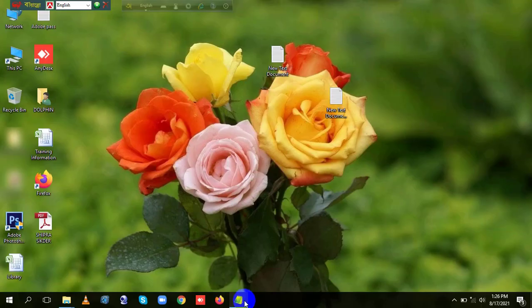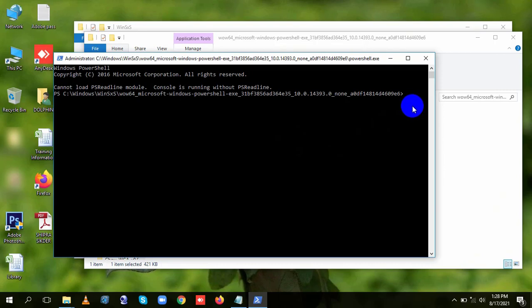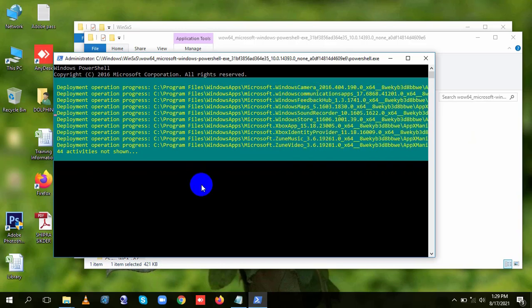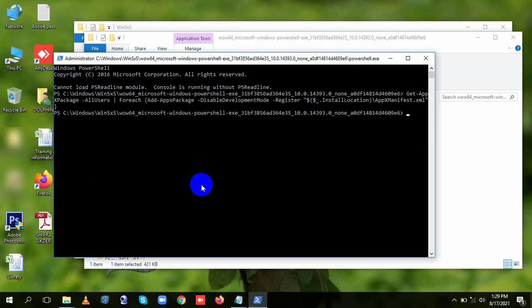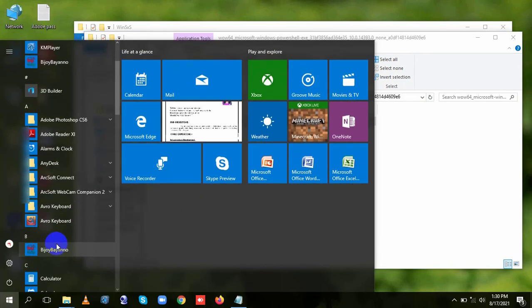After opening PowerShell, copy and paste this command into PowerShell. This command is available under the description. Press Enter. Please wait until it finishes. After finishing this process, hopefully your problem is solved.